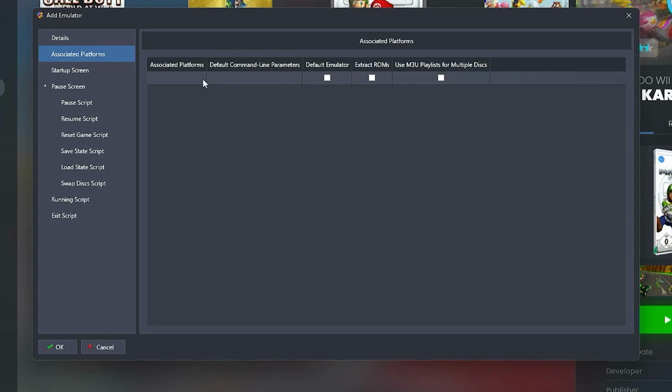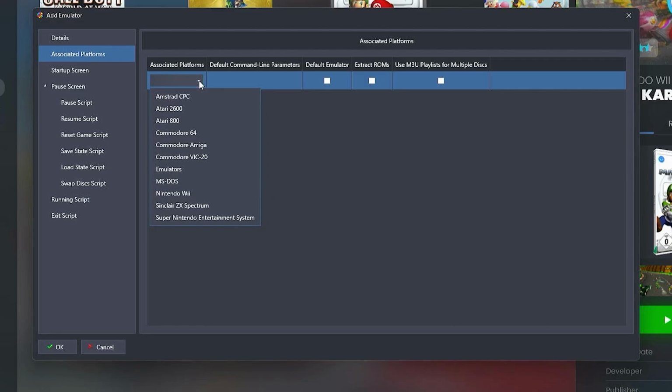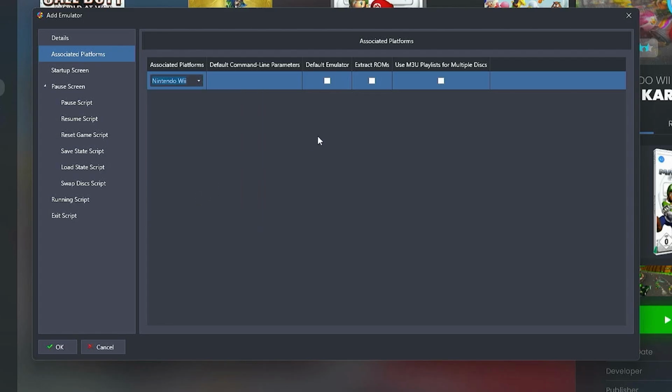But if you click in the top associated platforms box, you should get a drop-down list. Now inside this list, you will find the Nintendo Wii platform that we just created. And that's why we created the platform first, because of course this list only lists the current platforms that we have loaded into Launchbox. So if you didn't create it first, you wouldn't actually find it here. So make sure that you select that.